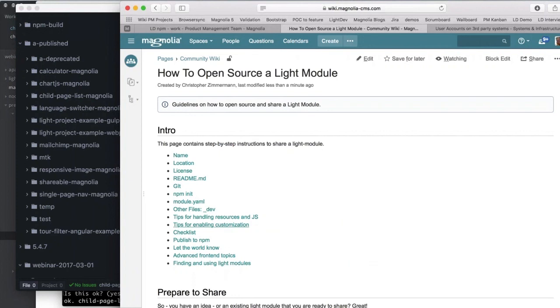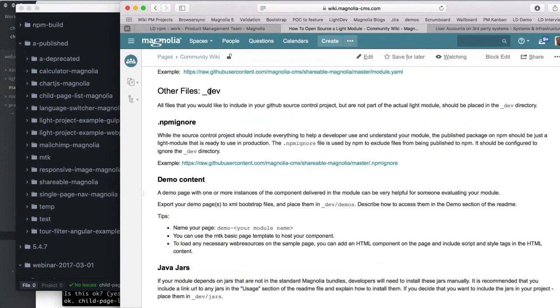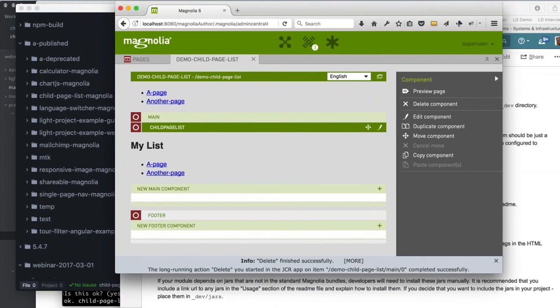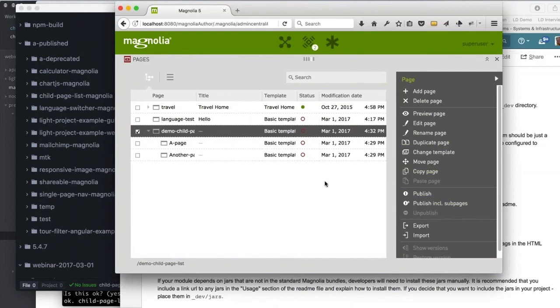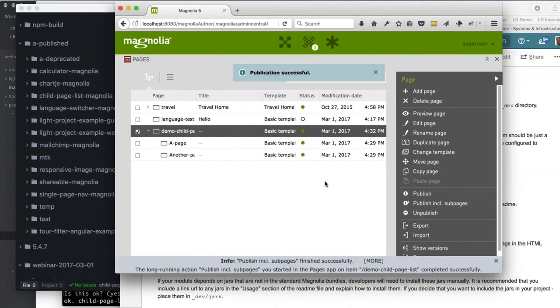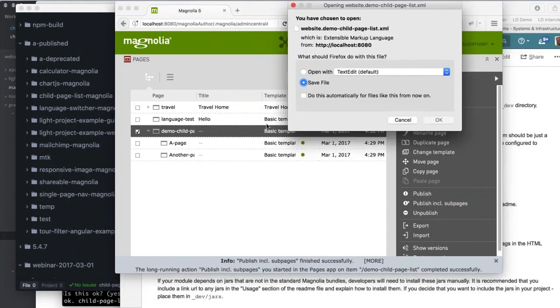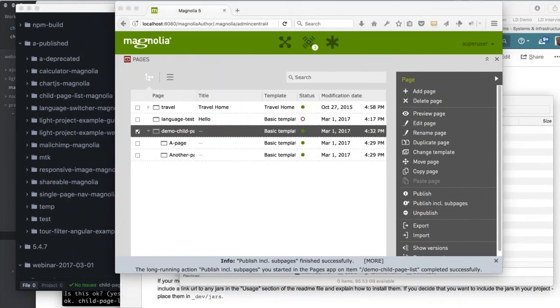All right, so we created that dev directory already. Now, a really nice thing to put in there would be some demo content. And we've basically already created the demo content, so let's just export that. I like to have little green balls, so I'm going to publish it. Cool. And now I can export that. Save it. Okay, find it. I don't want to see it in the Finder.